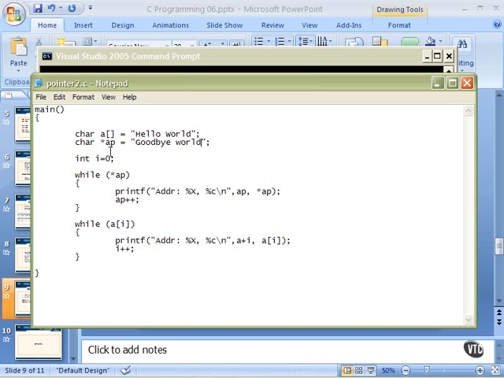While there's valid characters at contents of AP, we will continue working our way through this string. We'll print out the address and then the character itself using the pointer and then the contents of the pointer. Then we will increment the pointer of AP, this one here. Here, we cannot increment A. We can't do that to it. We can add to it, and use it as a subscript, but we can't move A because A is an array, and arrays can't be moved around like that because they point to different places in memory.